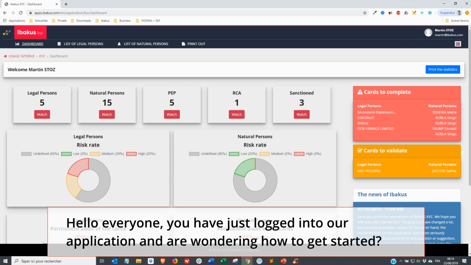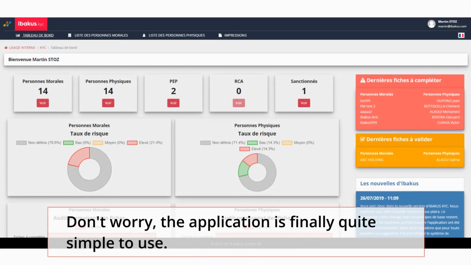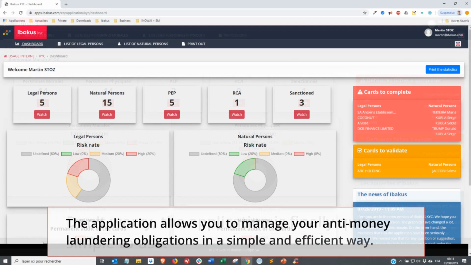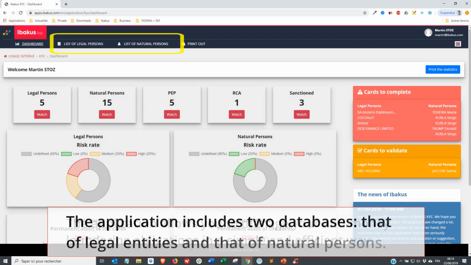Hello everyone, you have just logged into our application and are wondering how to get started? Don't worry, the application is finally quite simple to use. The application allows you to manage your anti-money laundering obligations in a simple and efficient way.